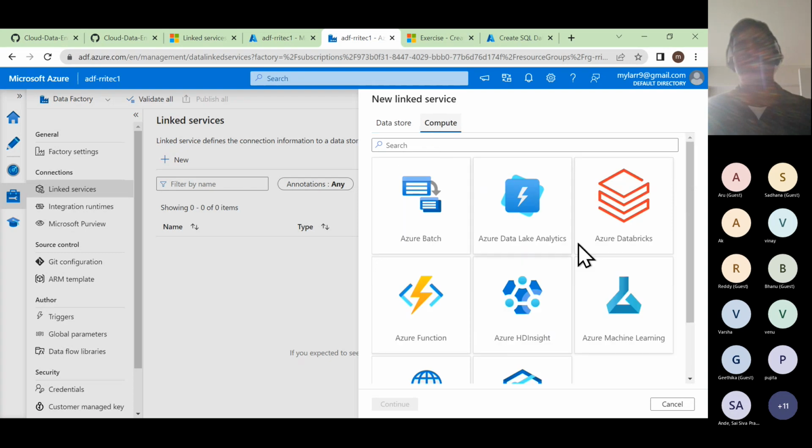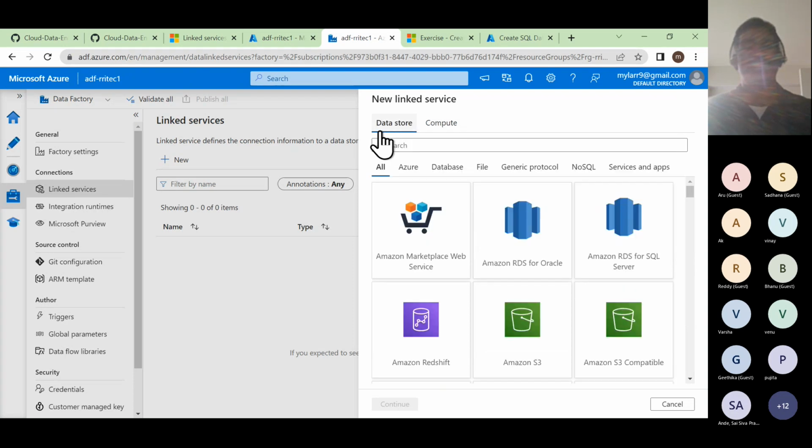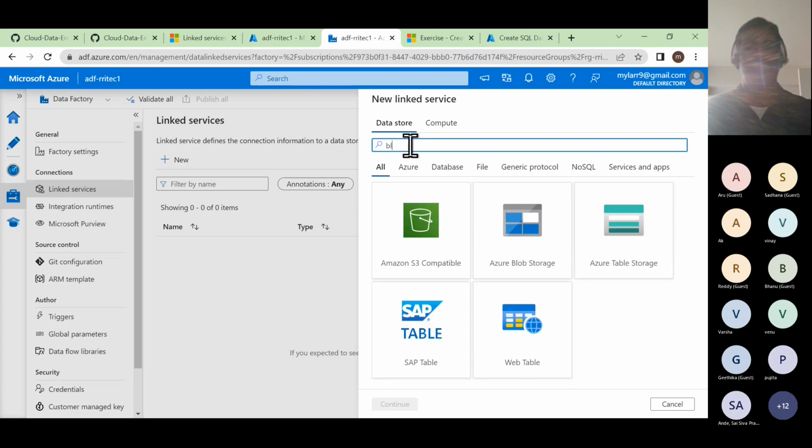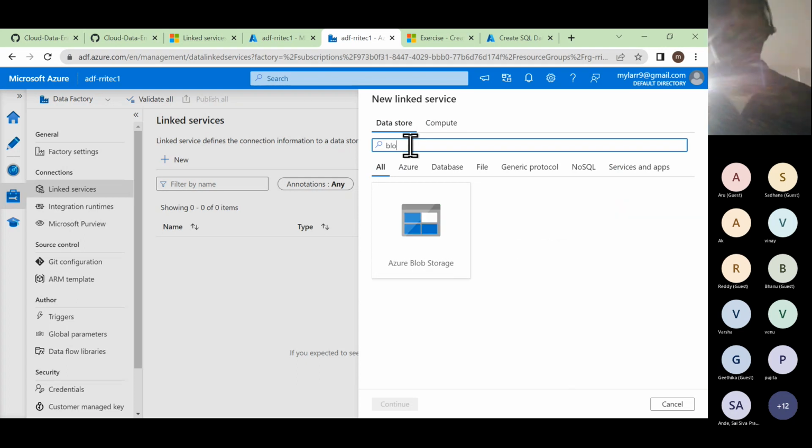That computing network may be your Databricks. Simply, you can take it as Databricks, or it may be a Batch account. These two things we are going to cover as part of our course. Now, if you go for the data store for the time being, you know how to create the blob. I want to go for blob, so with blob I want to create it.